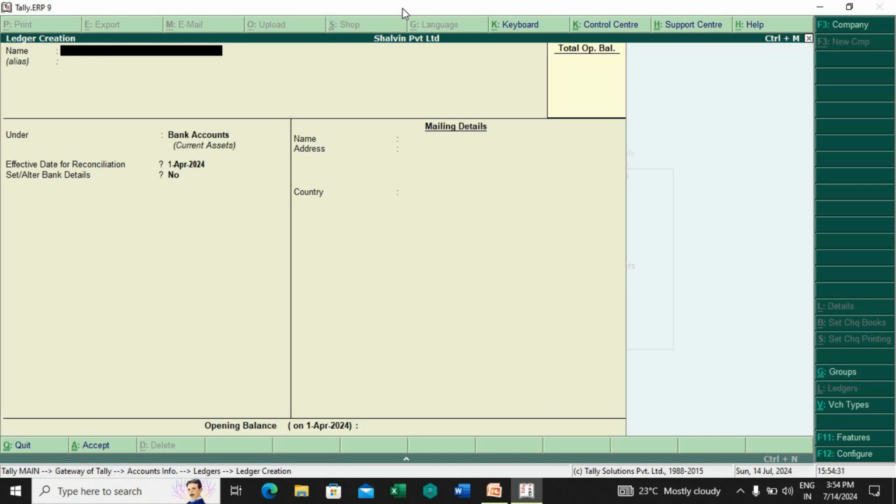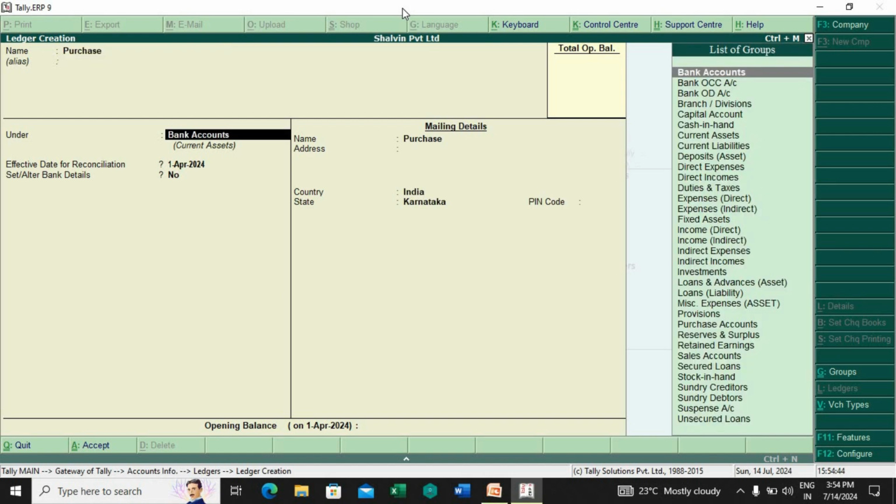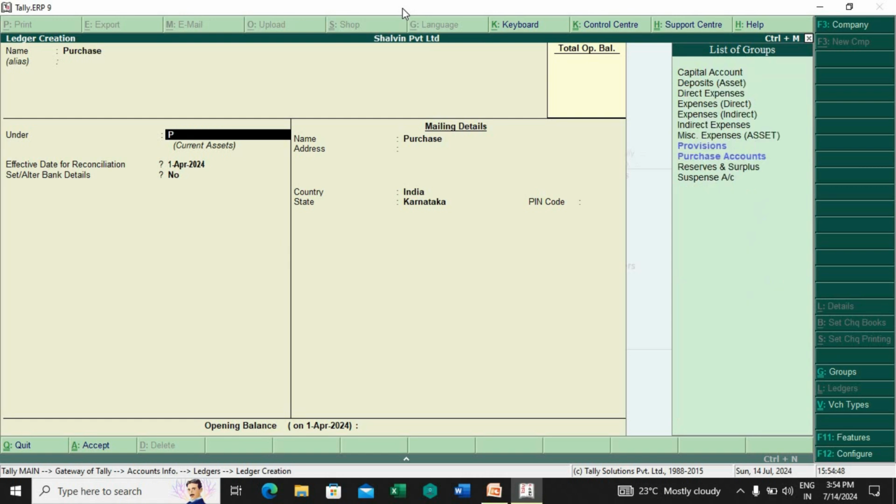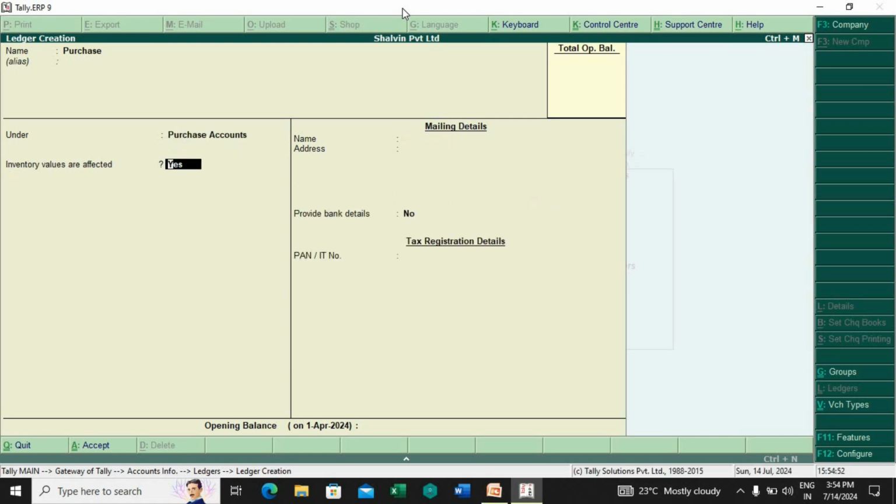Next one, bought goods from Satvik Enterprise, rupees 23,000. Bought goods is called purchase. So we are creating the ledger called purchase. Purchase under purchase account. Inventory values affected, yes, and just accept this.